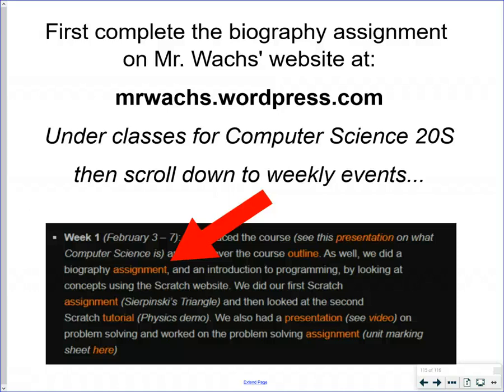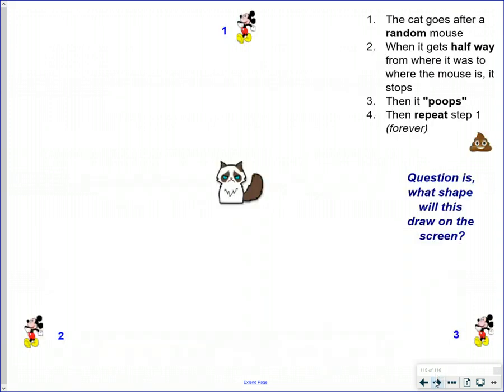Okay, everybody, so now we're going to take a look at our very first introduction to programming activity. First I'll introduce again the problem that we're going to be solving. So the problem goes as such. You have a cat and you have 3 mice. 1, 2, 3. For simplicity's sake, we've numbered the mice 1, 2, 3.